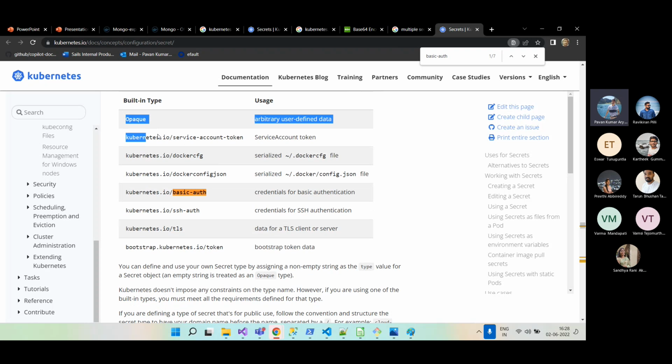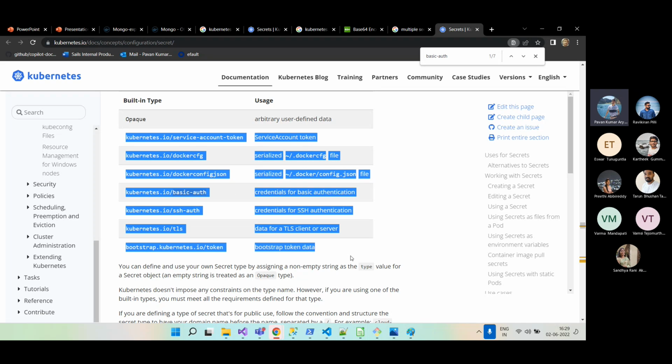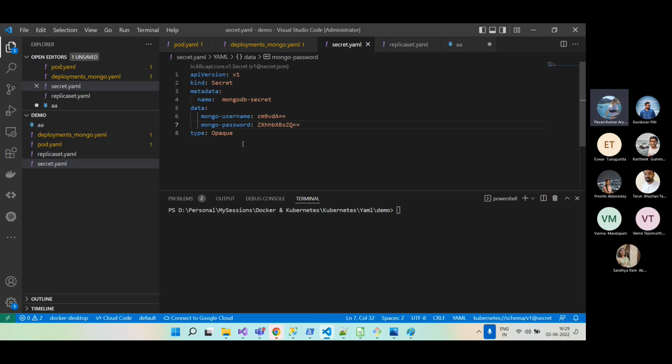So these are the different types which are supported. You can create a service account token, which is used when you're communicating between multiple services. In the cloud, you can configure these service account tokens and use them. Then you have basic auth, and we'll see these things at a later point of time, with some detailed analysis. Most of this I'm not even pretty familiar with. But for now, let's go with opaque.